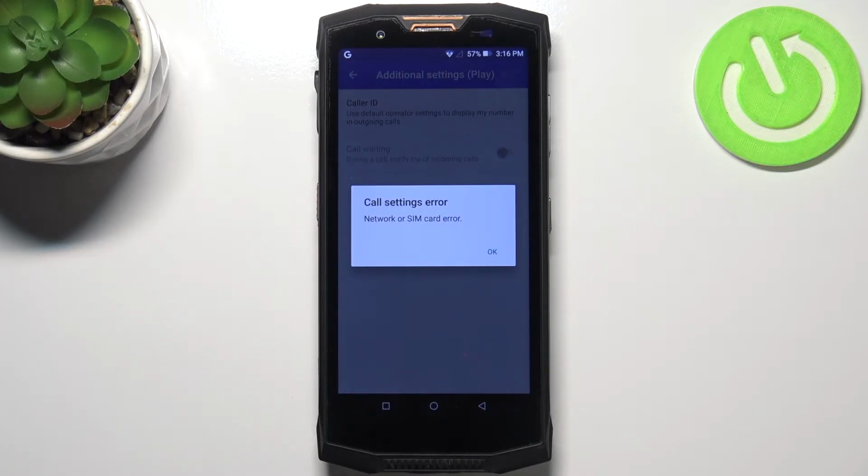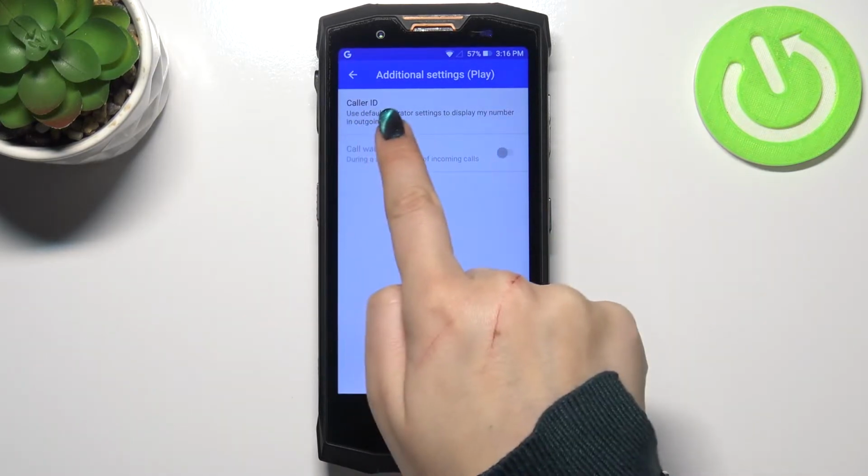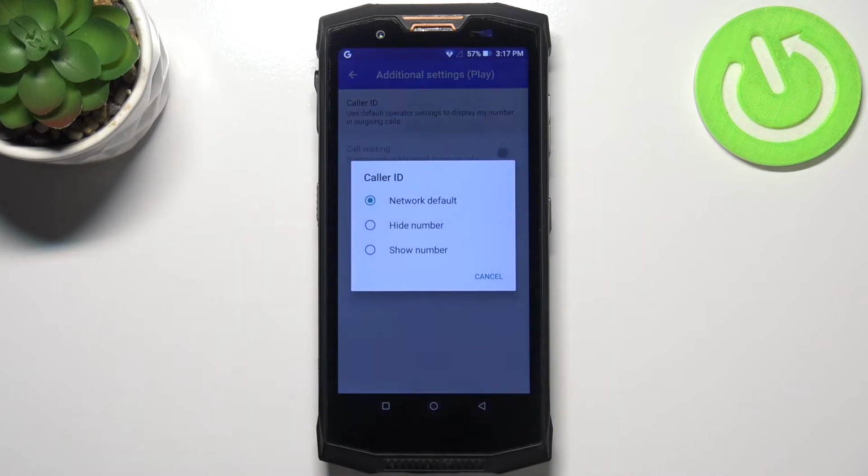And as you can see, for some reason I've got some problems with the network or the SIM card, but no worries. All you have to do is to simply tap on this caller ID option. So let me tap on it, and as you can see here we've got three different options.